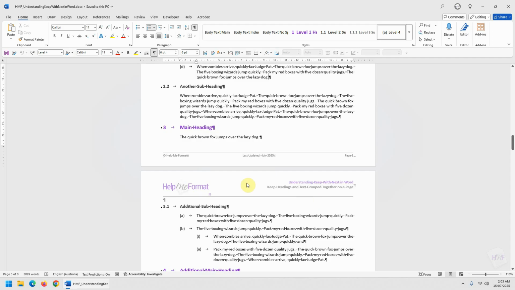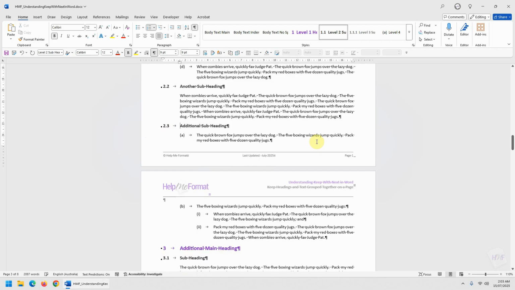Let's say I've realized I don't need this main heading and line of text and I delete them. Now my subheading and the first paragraph are at the bottom of the page, but the rest of that section is on the following page. I can apply Keep with Next to this paragraph so that it is forced to stay with the next paragraph.